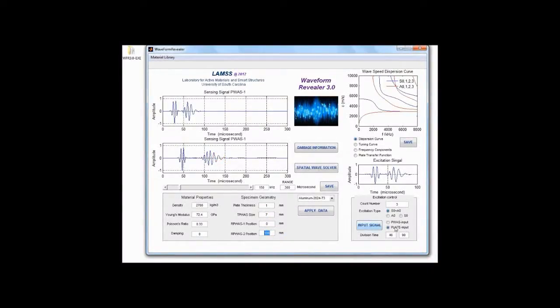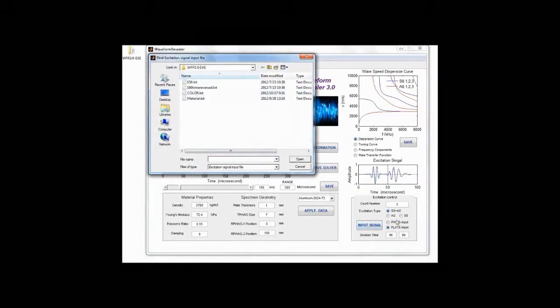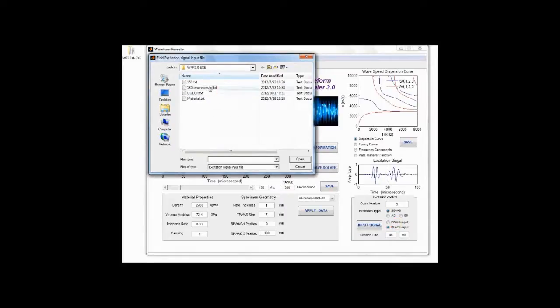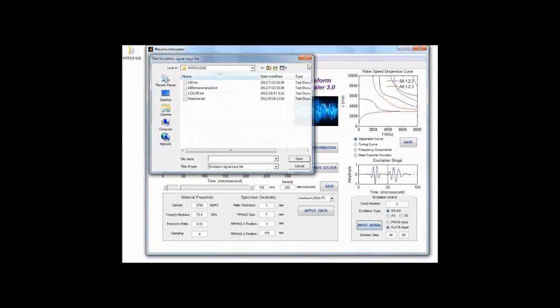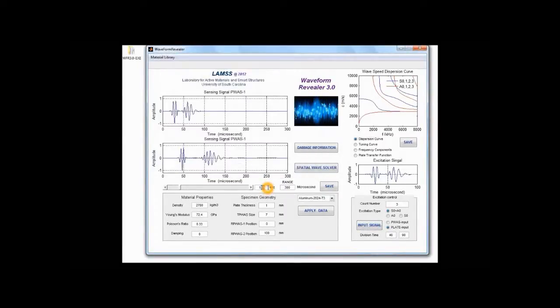Also, we can do another thing like this. Instead of a plate input, we can do a PWAS input. We are applying the voltage on the PWAS. This is a 180 kilohertz signal traveling in a 1 millimeter plate. For example, let's do this 180 traveling in a 1 millimeter plate. It looks like this.